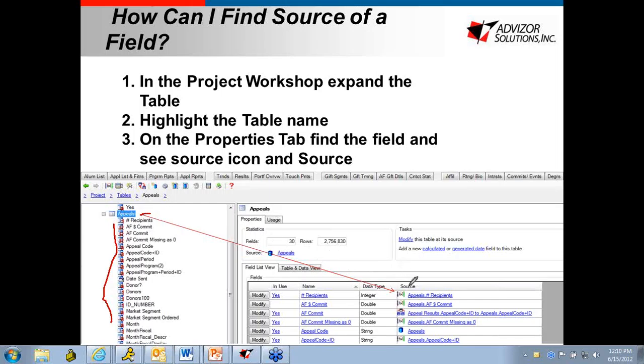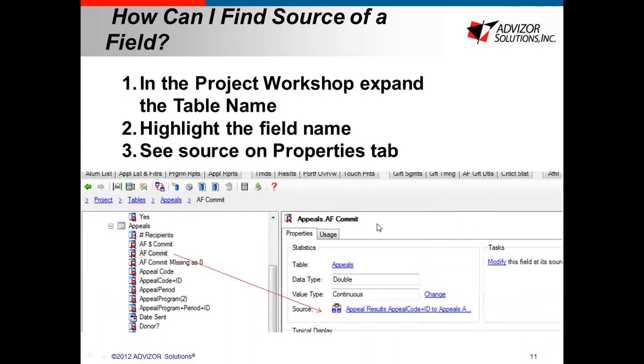If you go over to the right on the Properties tab, it'll tell you the source. Remember I said fields can be sourced by the expression builder, via table copy, via rollup, or even just by a data load. This is going to tell you the source of those fields that you're looking at within a table itself. That's one way you can look at the source of a field.